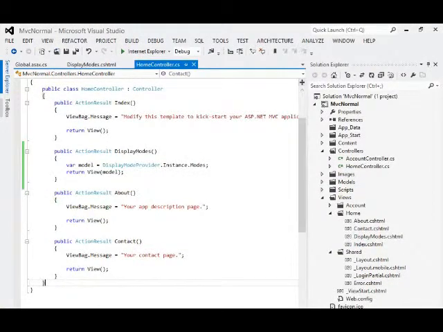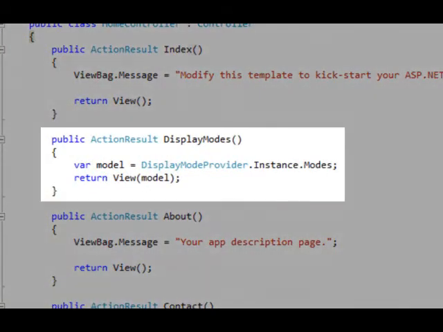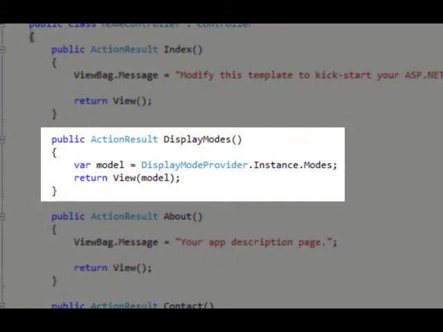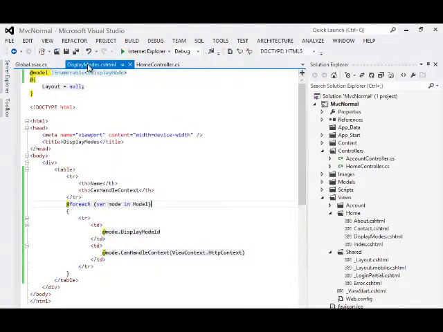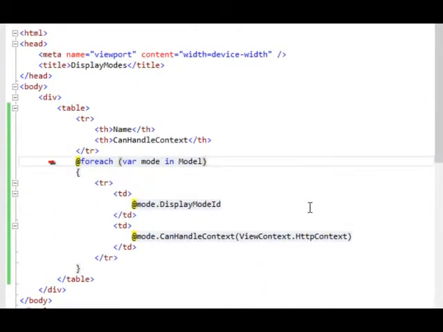The first thing I want to show you in Visual Studio is that I've added a new action to the home controller. The action is named DisplayModes, and it's just going to walk up to the display mode provider, grab all of the existing display modes that are registered there, and hand those off as a view to render. Inside of the view, our model will be an IEnumerable of IDisplayMode. What we'll do is loop through each mode in the model, and for each mode we'll output its display ID, which is essentially a string identifier, and also the result of invoking the CanHandleContext method.